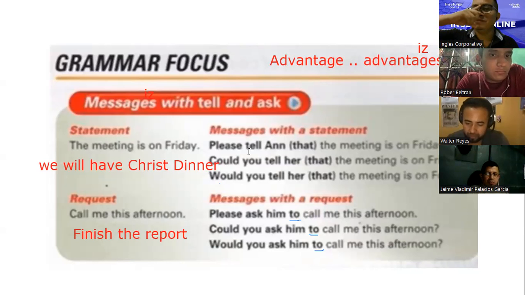Ok, ese es un statement, porque la característica del statement es que es una oración. Puede ser afirmativo o negativo, no importa. Porque podría decir que no tendremos Christmas dinner. Y usemos la otra, podría decir, could you tell the employees we won't have Christmas dinner this year? Y ya me dijo mi jefe que le diga, ¿verdad? Could you tell the employees or them that we won't have Christmas dinner? Ya me dijo el mensaje con un statement al final.